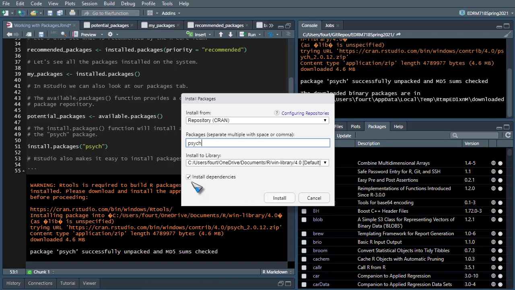Now there's a button here that says Install Dependencies. What does that mean? Some packages require other packages to be installed because they use those. This is like a nesting. That is, someone who wrote a package used a package, and the person who wrote that package may have used a package, and the person who wrote that package may have used a package. By clicking on Install Dependencies, this means all the packages that were used all the way down the line will also be installed on your system so that you can use Psych.